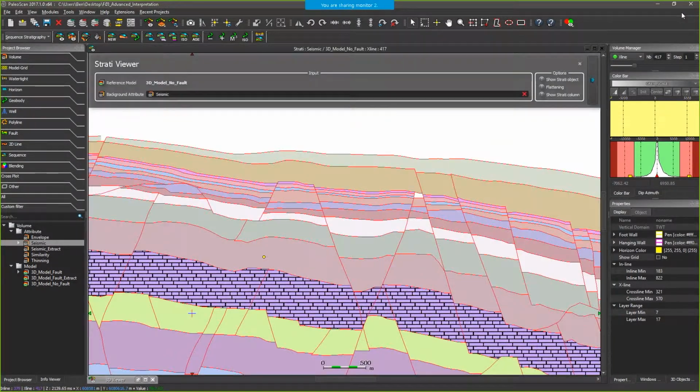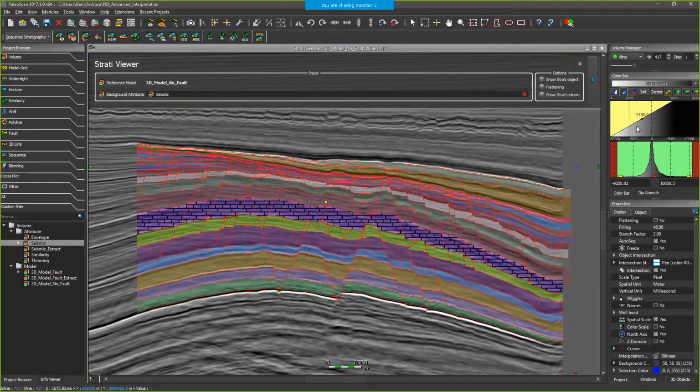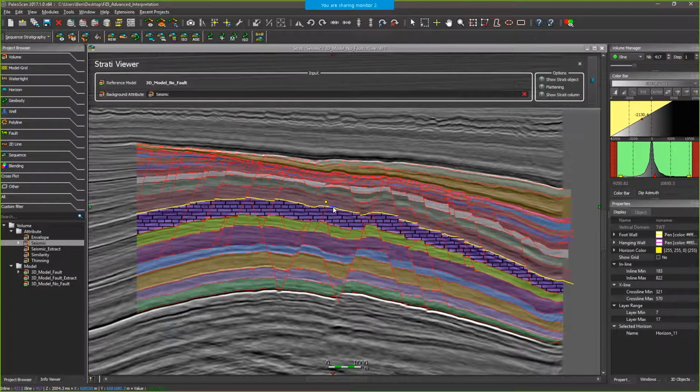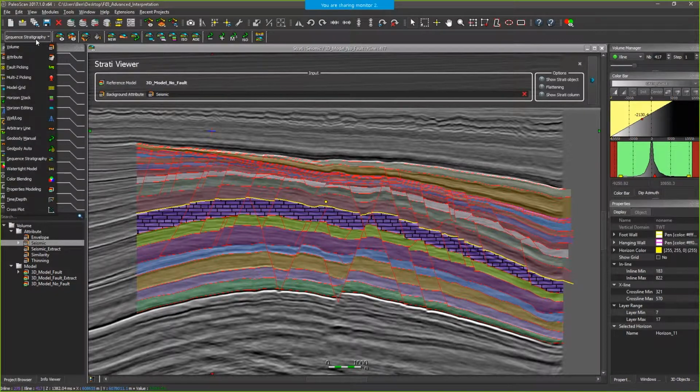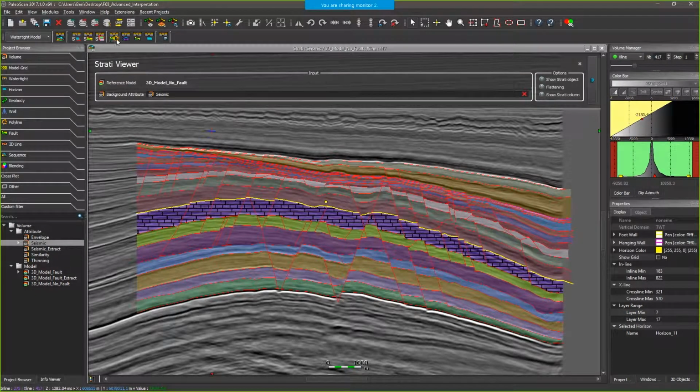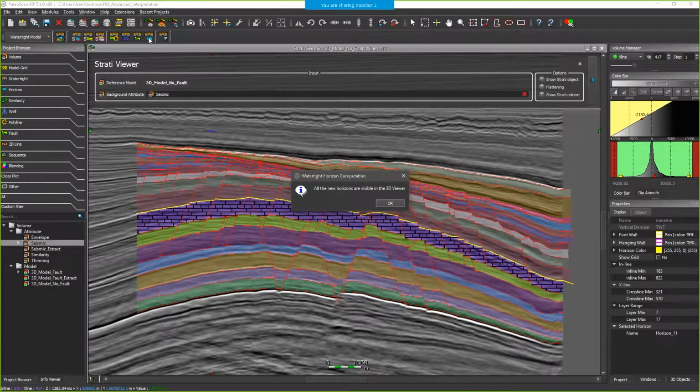Now I want to extract some objects from this watertight model. I will display the seismic again, and first I want to extract one horizon, for example this one. I just have to select this horizon, selection mouse mode, and double click, and then I will use the watertight model specific toolbar, and I can extract, create watertight horizons.